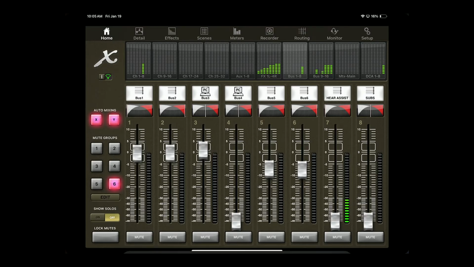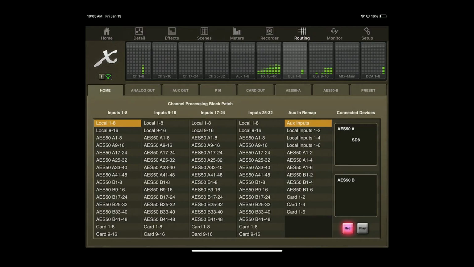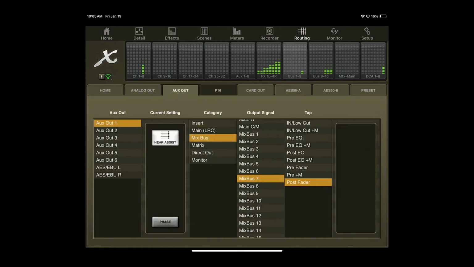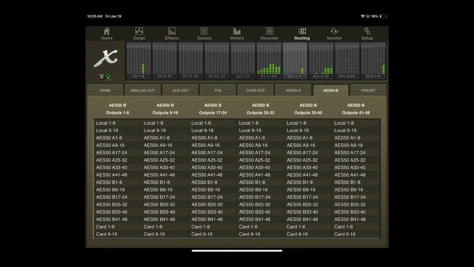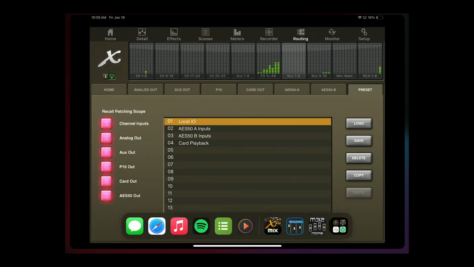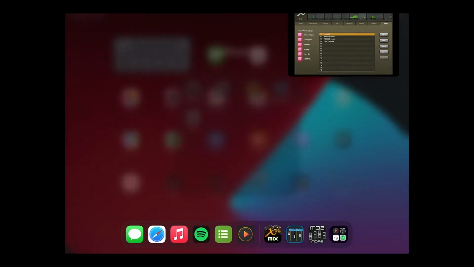So this is the full version of the app. You can do routing, but you can't do user routing, which is really annoying, but you can adjust everything else, like all these other settings. So there's a lot you can do with this version of the app. There's just not everything you can do. Some of it you have to do with the computer.